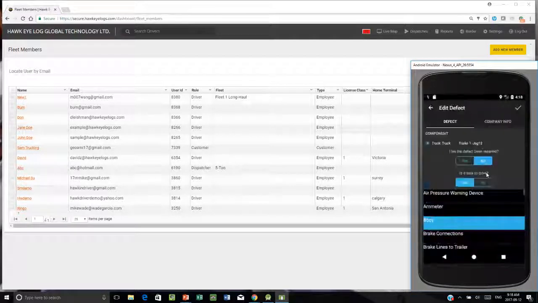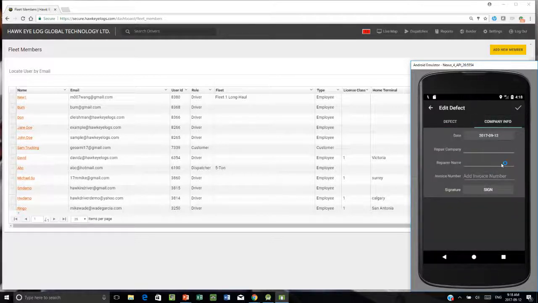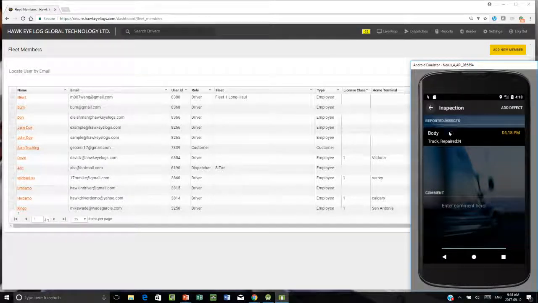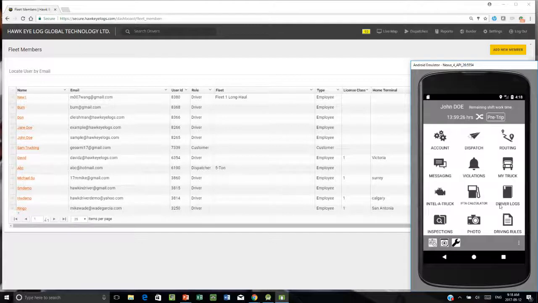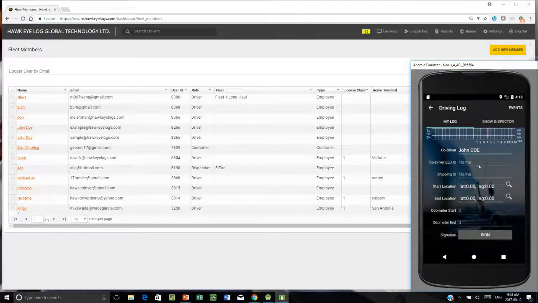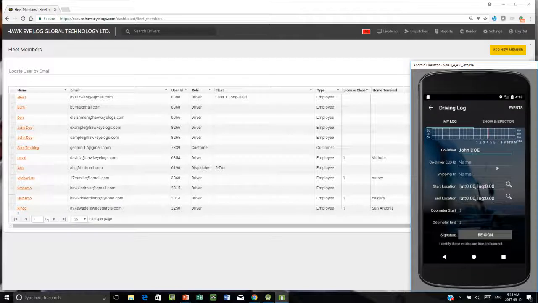When he gets it repaired, if he's on the road, simply, yes, it's been repaired. Type in who repaired it if there's an invoice and sign it. And that will update his logs as well. His driver logs are here. If he has a co-driver, if he signs it, sorry, it's difficult to sign with a mouse.